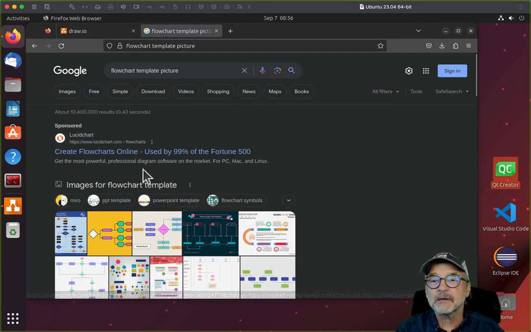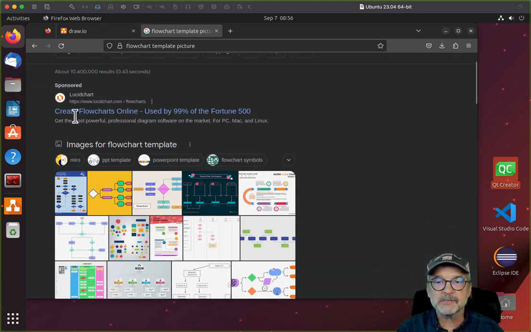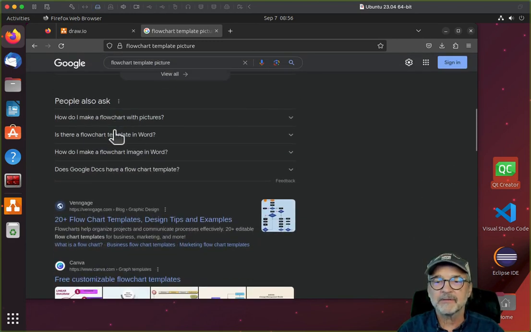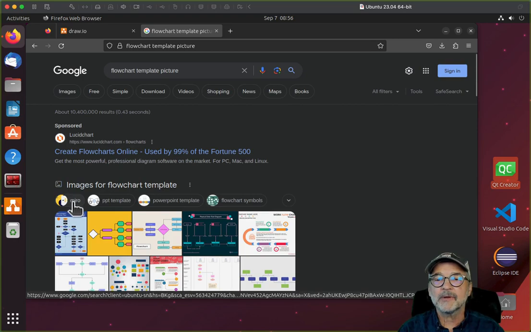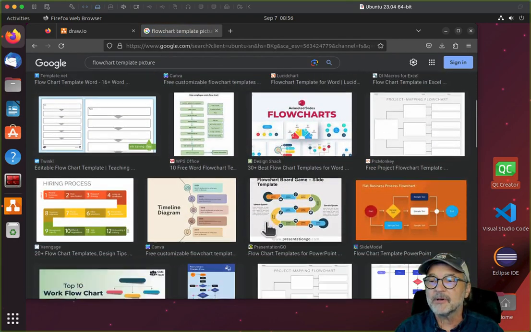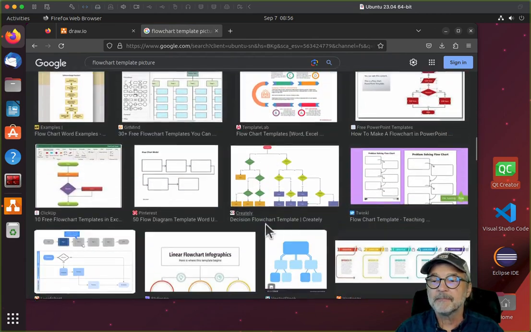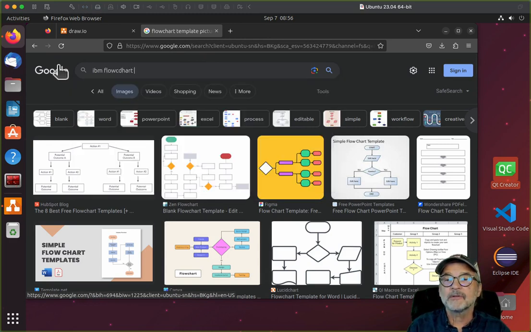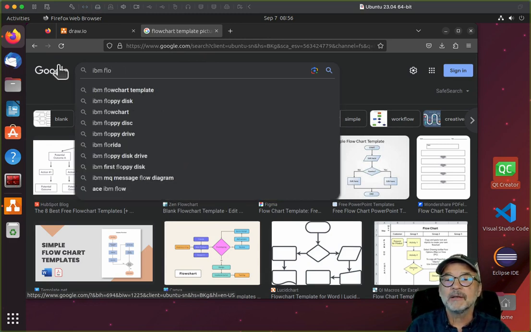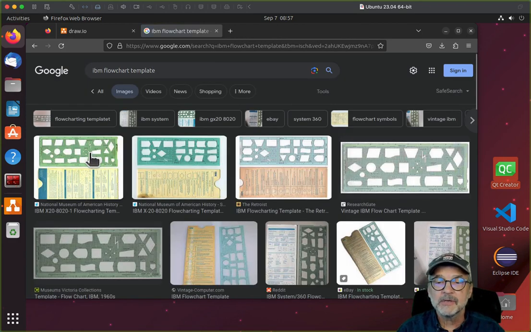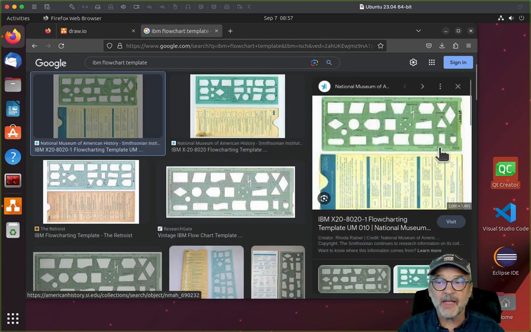And a flowcharting template, now you've got all these sponsored results. By the way, Lucidchart, you may want to stay away from that because they require money. You don't need any of that for this type of thing. So I'm going to go over here to images, and I don't even know if they're going to have one. So let me do this. Let me type IBM flowchart template. Oh, we might have to look on Amazon. Here we go. So this is what we actually used, and I still have my original one.